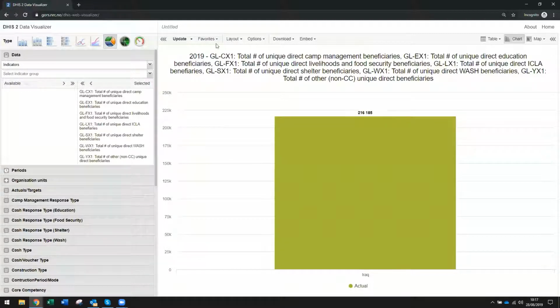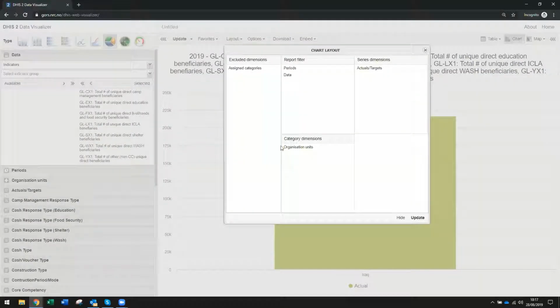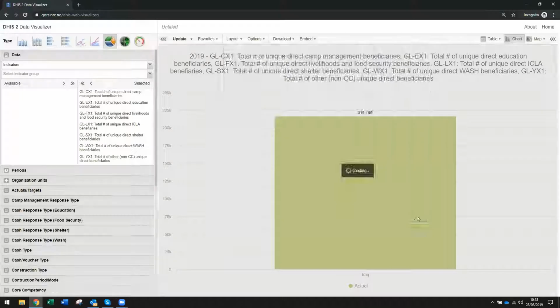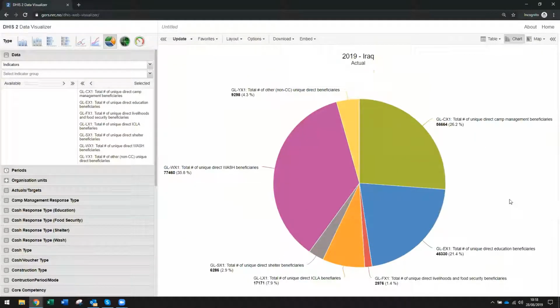And what it did, it added the beneficiaries and kept Iraq as the main thing. I want to change, so I go in layout, I move data here, and organization unit move to the top directly because I can have only one element here and one element here if I want to do a pie. Oh, this is a beautiful one, you see. I don't know if we can choose the color though, but here I have the proportion of each core competency so that you can see that WASH has a really large proportion.